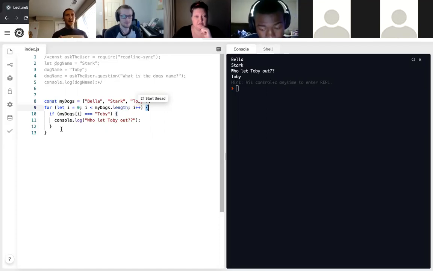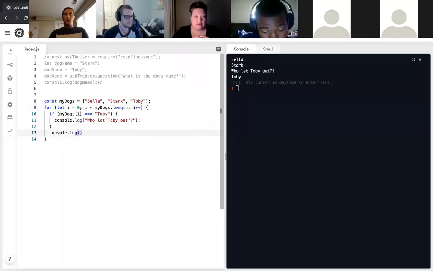How and why does it say who let Toby out before listing Toby? Remember, we go through our algorithms sequentially, so we go from the top down. We're going to start on line 8 because it's our first line of code, create the array, come into the for loop. When we did that, we had the console log down here. We're going to check if it's Toby. It's not Toby because the first one's Bella. Come down to the console log, print out Bella. That's what we did. We'll loop back to the top.